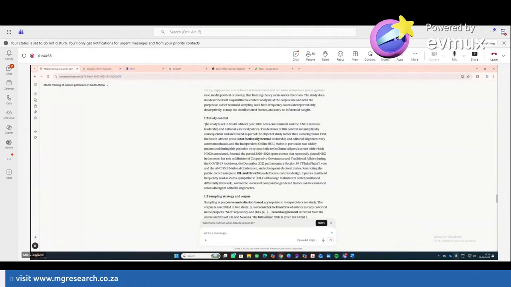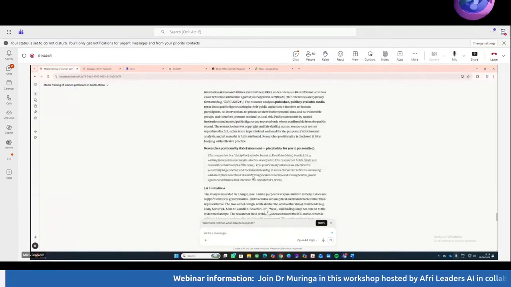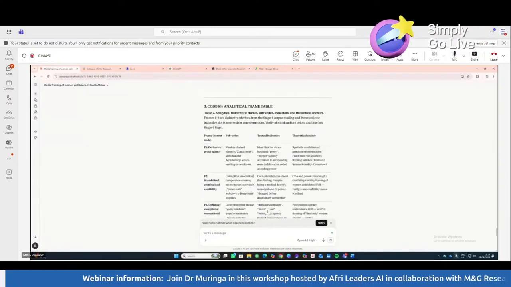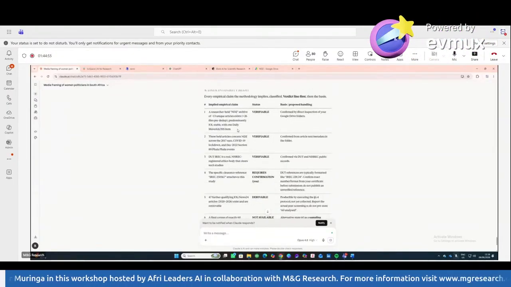Then the study context, right? The study set in South Africa post-2020 news environment, right? This needs to be corrected, right? One point of correction that I'm going to correct when the methodology has come through, right? These are the tables that I've asked, right? The data analysis, integrity audit, verifiable, it is correct.